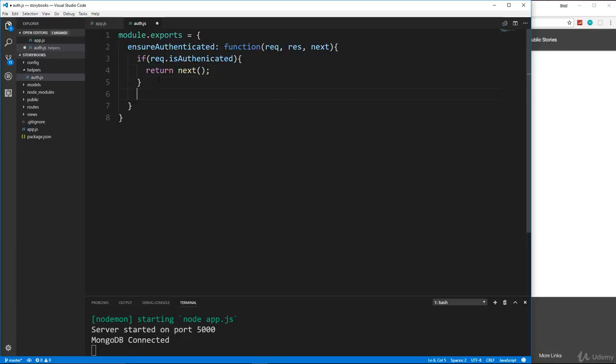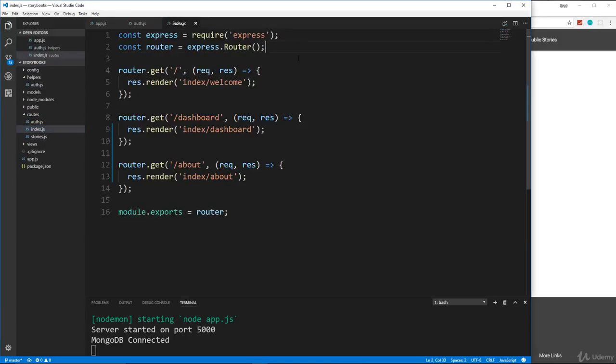All right, if not, then we want to res.redirect to slash, the welcome page. So let's save that and let's go into our routes index.js and we're going to bring that in.